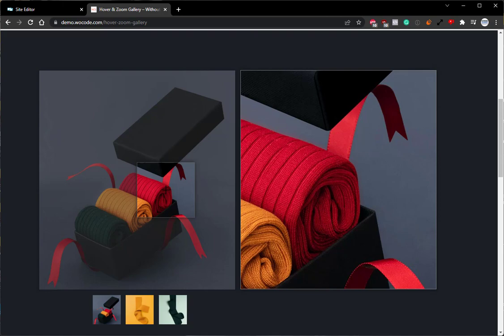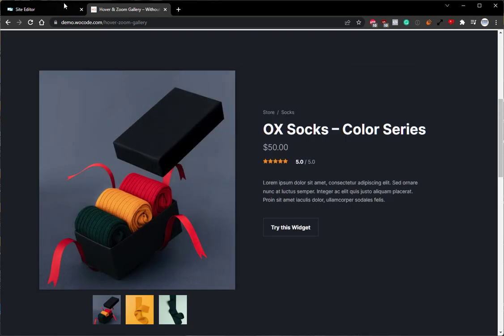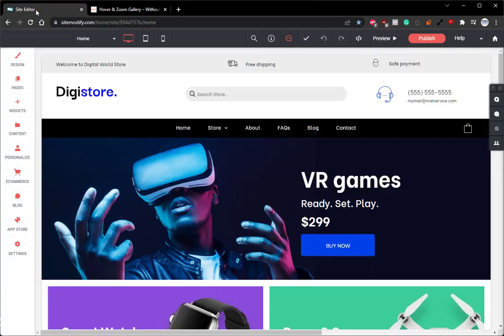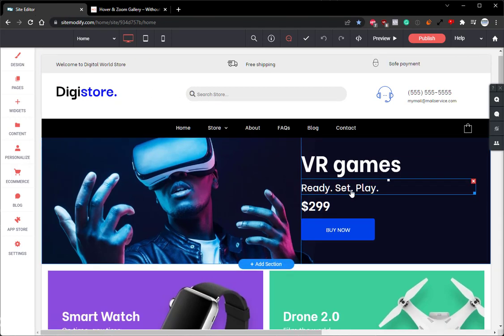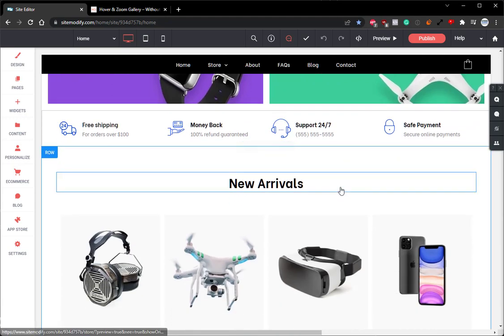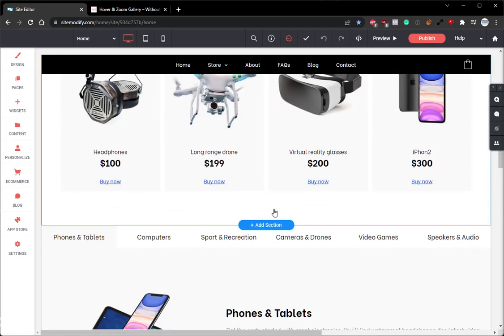So let's go ahead and jump into the builder here and take a look at how this widget is set up. Here in the builder, we have our Digi Store template. If we scroll down below the new arrival section, I would like to add a new featured product section. I want that product to be a new laptop, and I want to show off pictures alongside some specs of the laptop. However, an important aspect for many people when buying a new laptop is the question of what kind of ports does it come with?